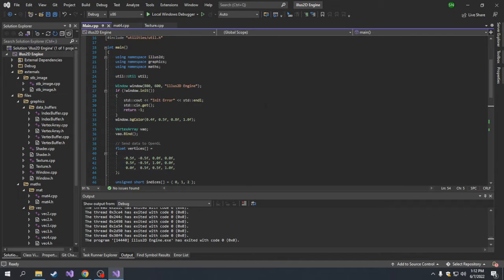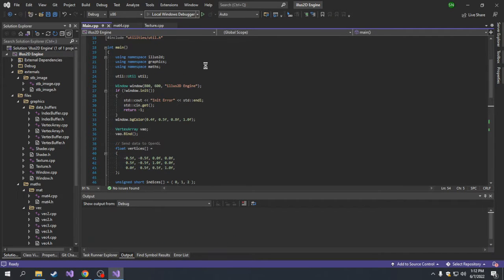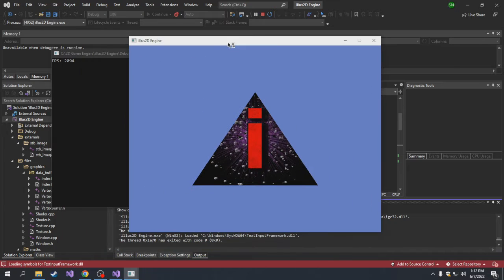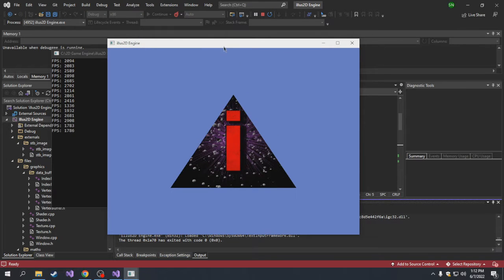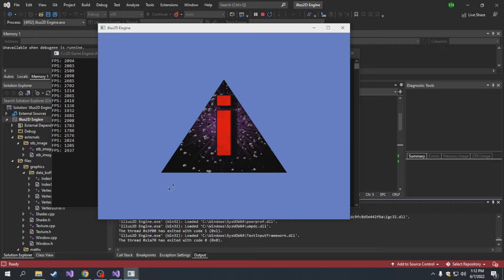This is the current state of the illus2D engine. If I run the code now, this is where we had left off. We have a beautiful FPS counter that ticks every 1000 frames or so. I forgot exactly how often we do this, but most importantly, we have this lovely little window with a texture of my logo in a triangle.